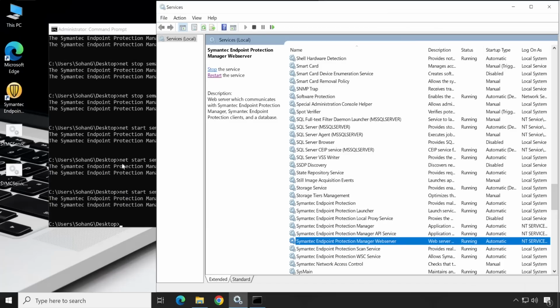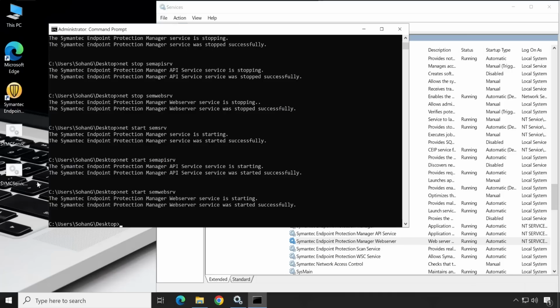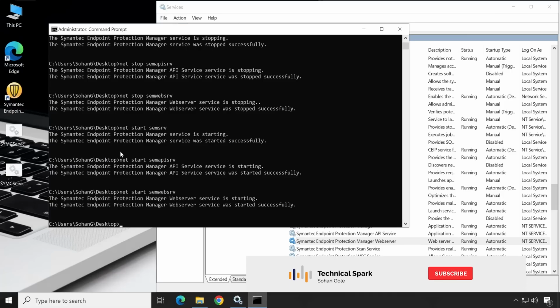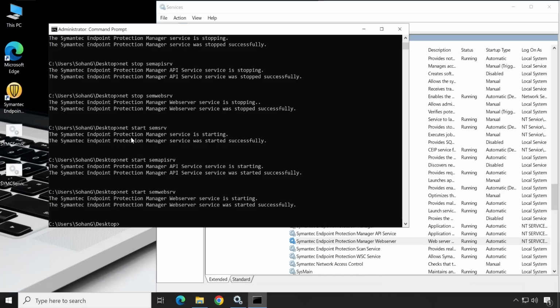So this is how you will be able to automate your service start and stop. And I'm sure, guys, this works perfectly with Symantec Endpoint Protection Manager, but I recommend you use this same method for your other applications also, which have multiple services, so that you will be able to save lots of effort and get all the things done with just one single click.